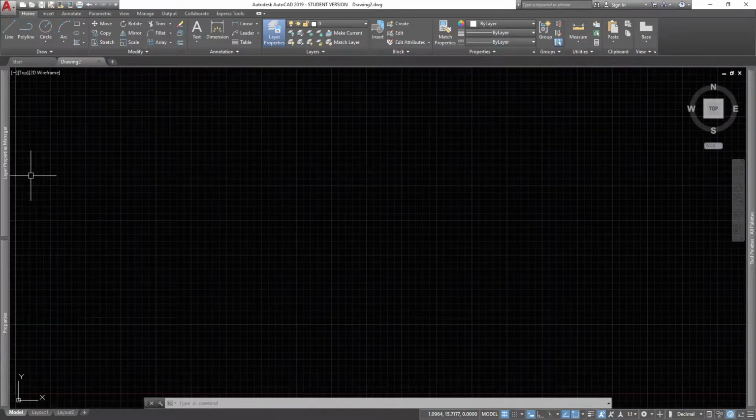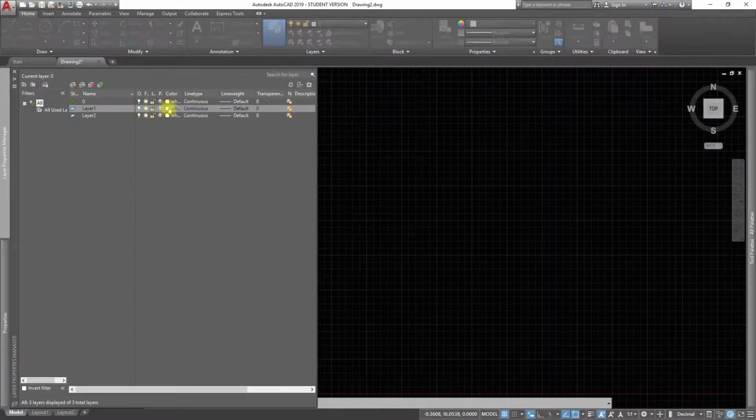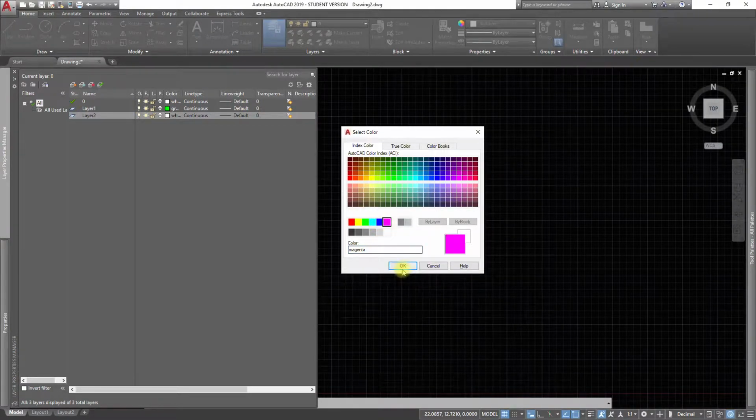And to help make things more obvious, let's go ahead and create two new layers. We don't have to name them anything special. I'm going to make the first one green, and layer 2 let's make magenta.